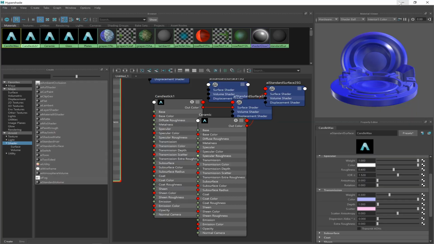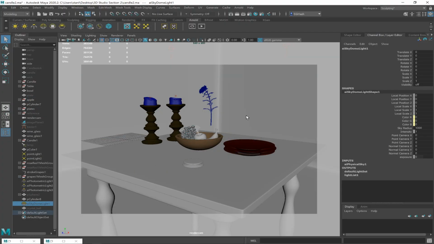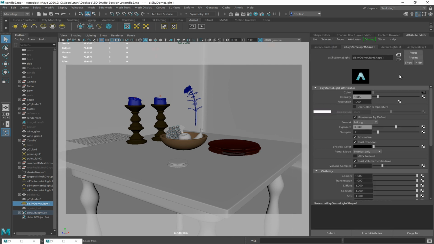So now hopefully we'll get a little bit more blue. Let's turn the sky dome back on, but we'll pull the intensity of the sky dome down, because in Maya 1 means 100. So let's go down here to 0.3, so like 30% intensity on the sky dome.